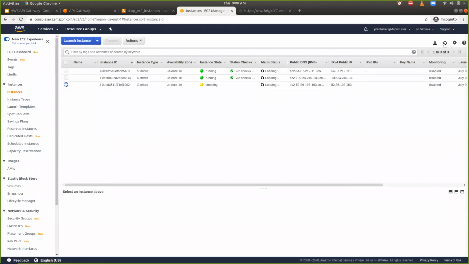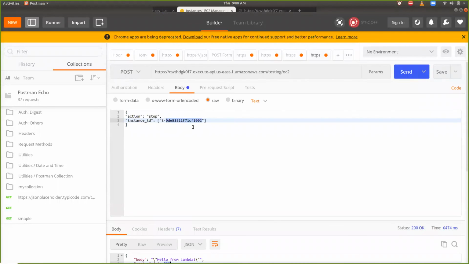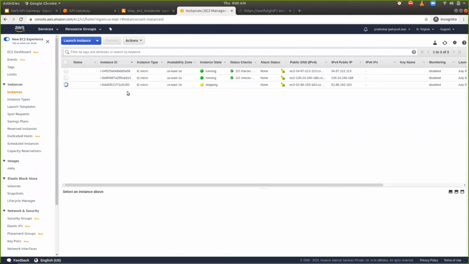If you refresh that, here you see the ID which I have passed, that's 1002, and that instance was actually stopping. So it is working perfectly.